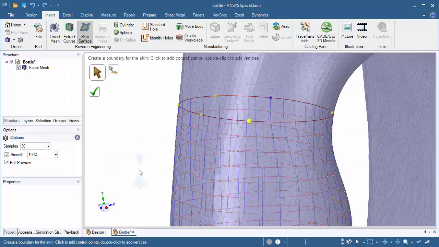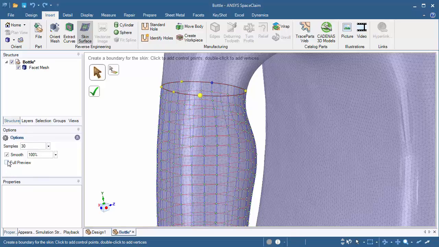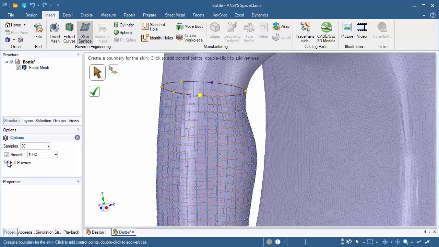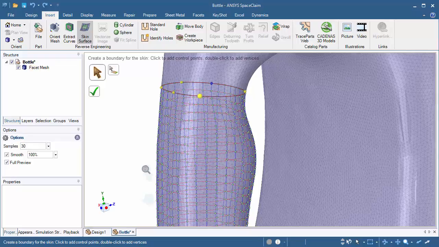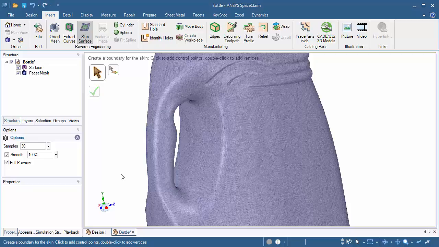But samples is based on the number of data points that it picks within the boundary, and smoothing is how much of the bumps it removes, and full preview is whether you see the default of, I think it's 25 samples, or whether or not you actually see the correct number of samples shown. So just wanted to quickly go over those options, and with them set, 30 is good. Let's go ahead and click the check mark. So now we've got that surface there.